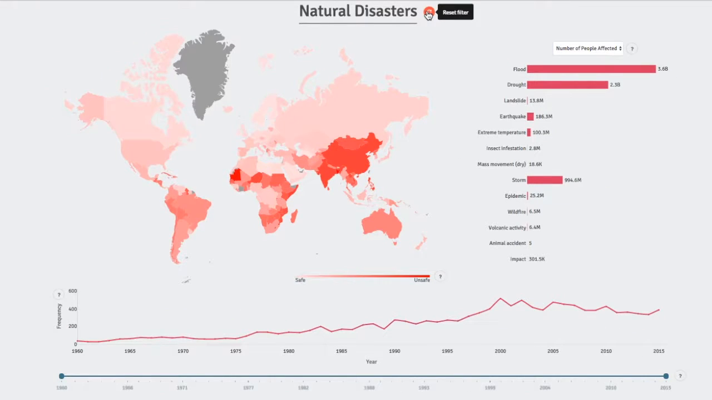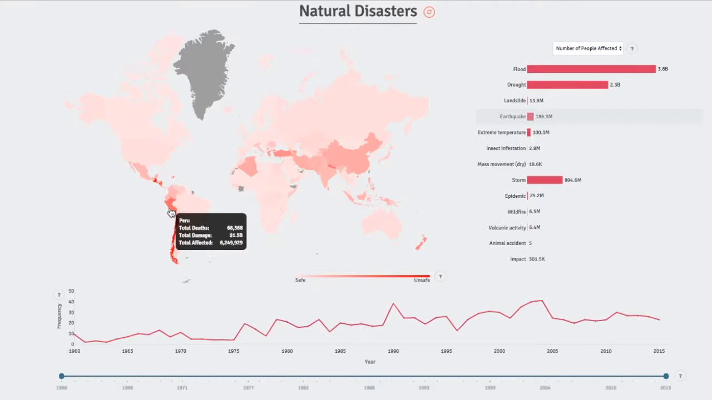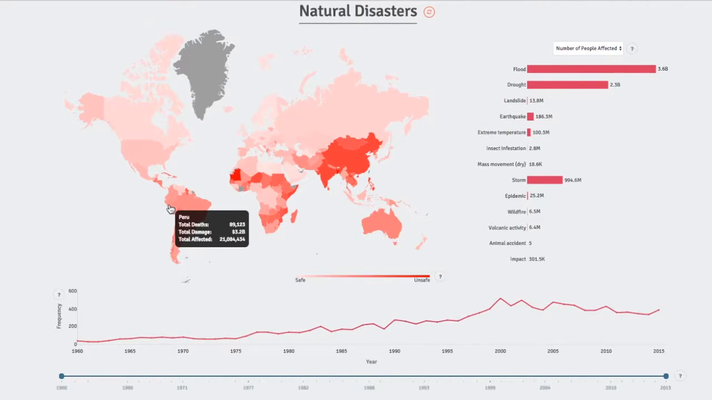The other question that the agencies might have is which countries are the most vulnerable for certain disaster types and at the highest need for preparedness. The user can reset the visualization and choose a certain disaster type from the bar graph. For example, let's say we choose earthquake. The user can now see that Chile and Peru are the darkest red color, which means that they are the most vulnerable countries and need the highest priority for disaster preparedness. Let's reset the visualization and go back to Peru.